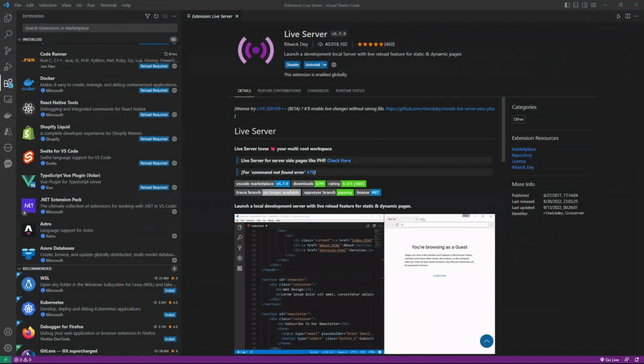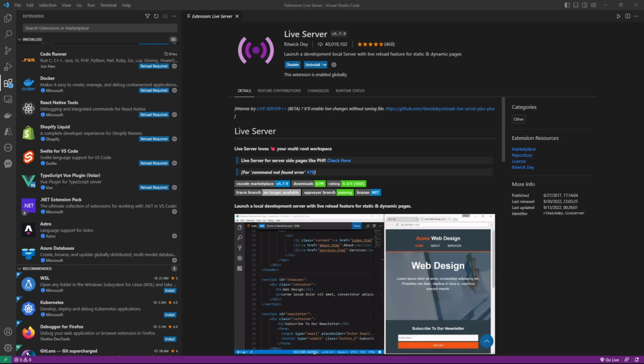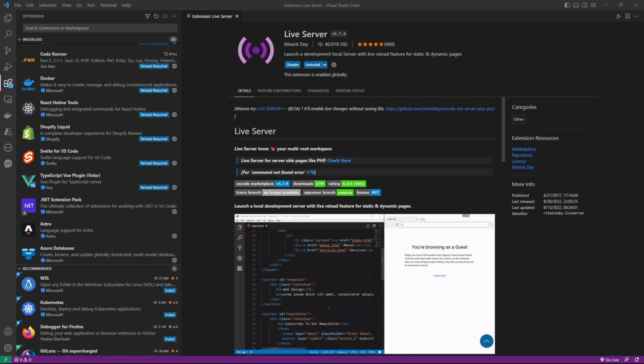One last thing that could be beneficial to install if you are using Visual Studio Code is an extension called Live Server. It is useful when doing front-end web development because it will allow you to open your web page in a browser easily, and it will update the browser automatically when you save changes to your code.